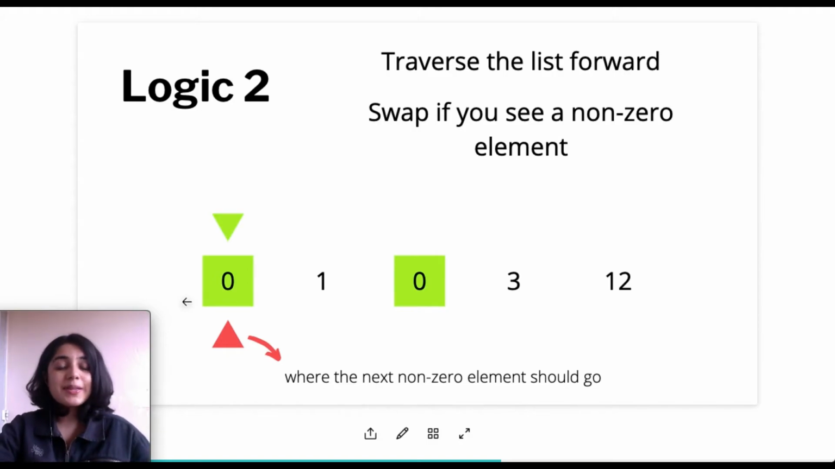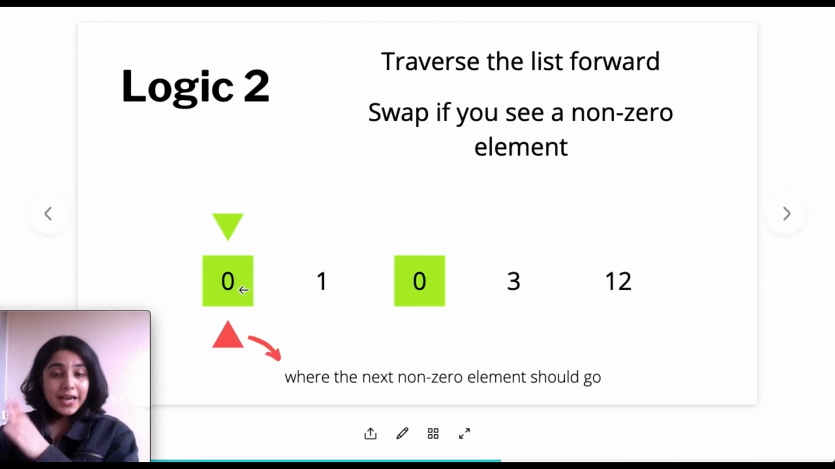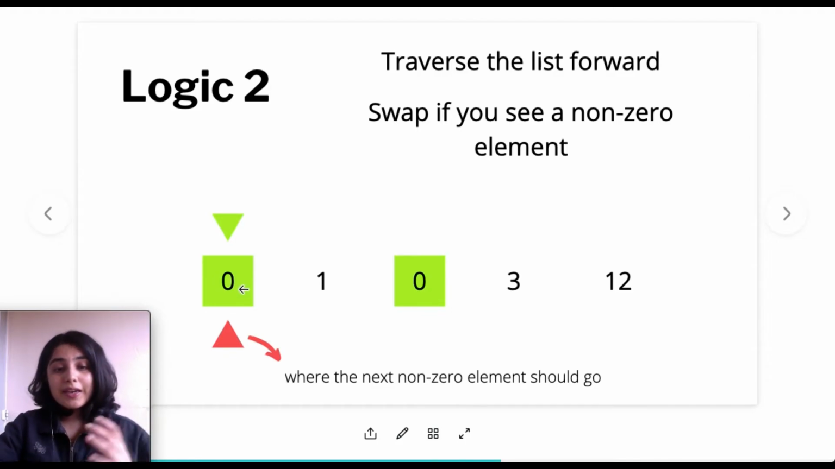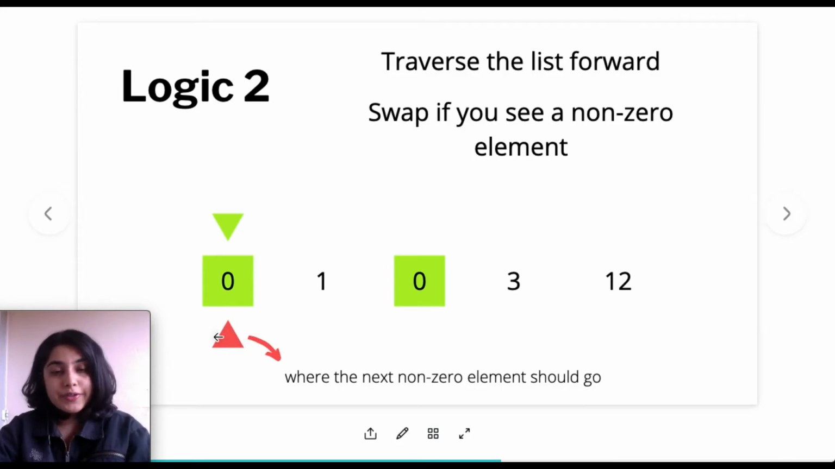So the best place to put a non-zero element would obviously be the beginning of the list, because I want all of my zeros to come towards the end of the list. So in our second pointer, we are going to be pointing to where the next non-zero element should fit in. So that, assume, is our red color pointer, right? Every time we see a non-zero element, we'll swap with the red pointer.